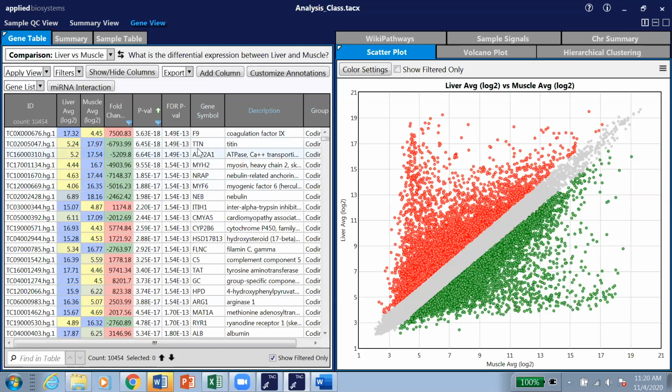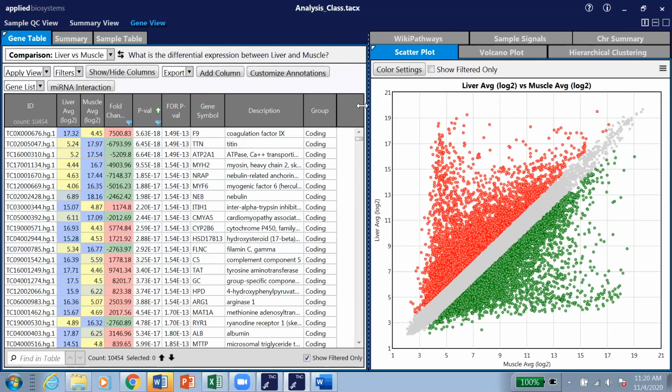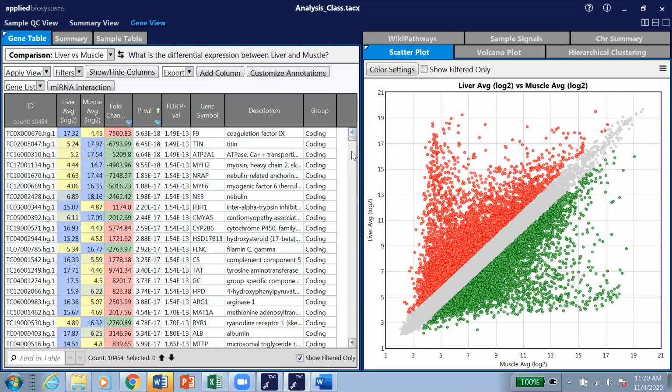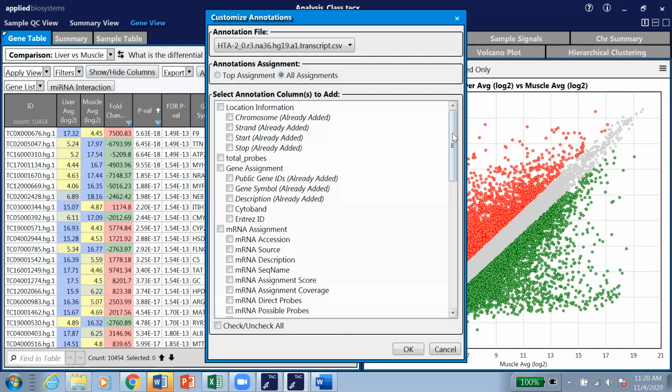So gene description meaning, what is this? This is a TTN gene, and there are different kinds of genes, right? And there you can see groups: coding, and also there's non-coding, right? Okay, and then if you want more, add more columns, then you can click here, and then there are so many. Yeah, customize annotation. You can do customization. You can choose different ones, but let's go with the default only. These are the default, but you can add more columns, more annotations to these genes.